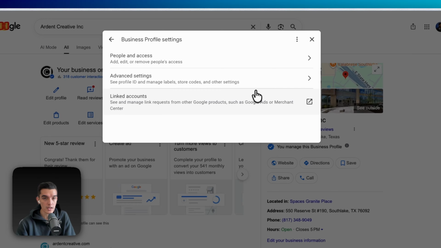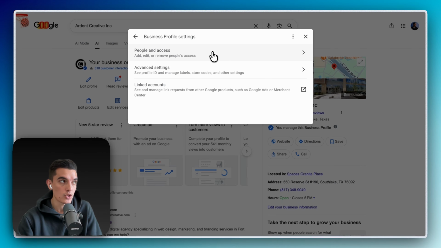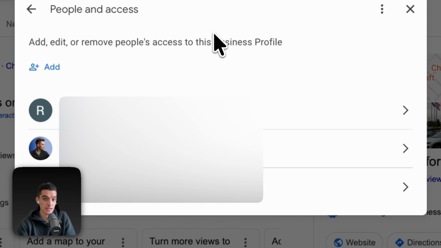That is what we want to get access to the account, which is go to people and access. And once you're inside the people and access section, you should be able to see the add button, which shows up here on the left-hand side.